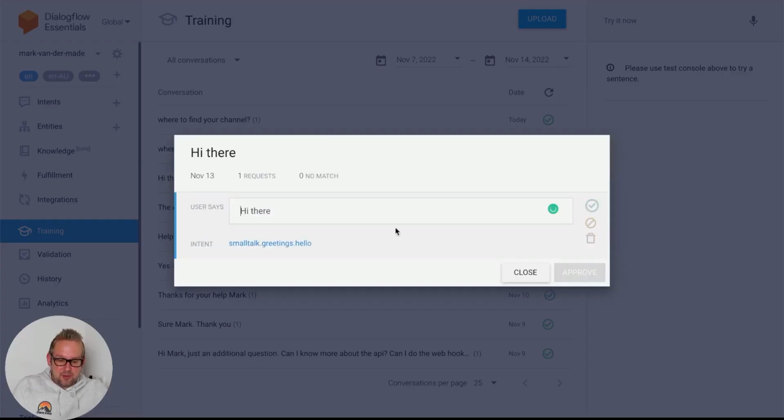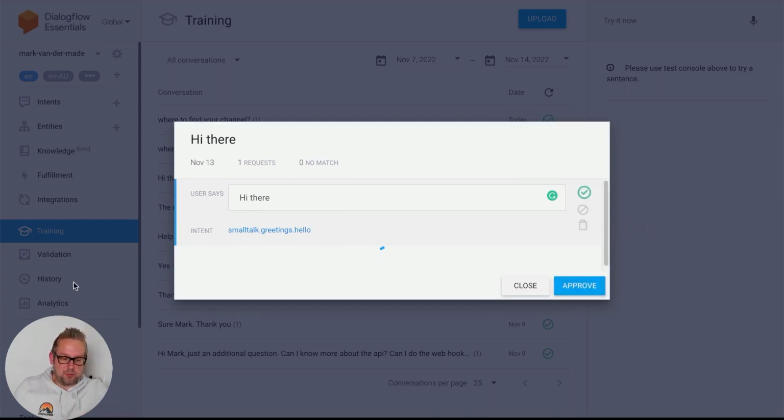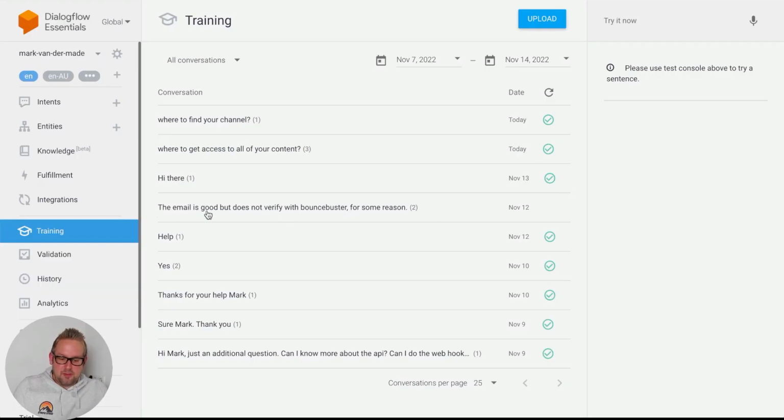If we say hi there, we can match that with greetings, hello. So in this instance, Dialogflow has basically determined the proper intent. So we can just press check mark, approve. And the email is good, but does not verify with email bouncer for some reason.